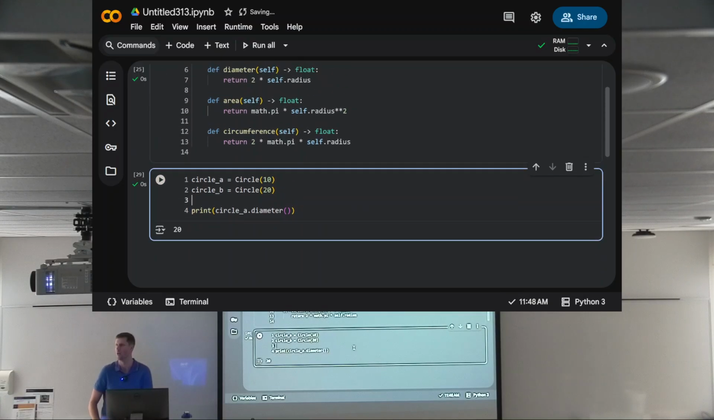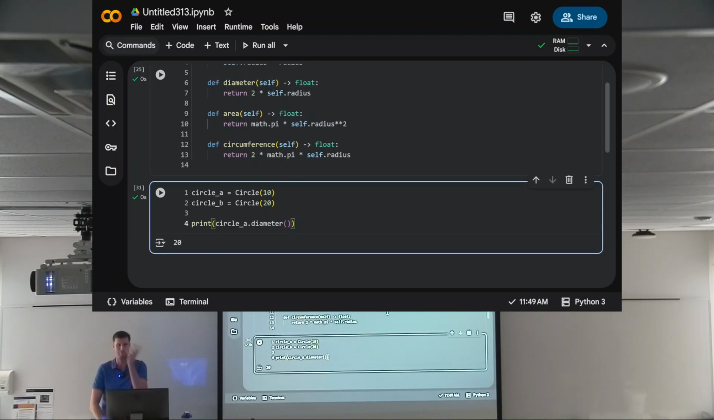I'm printing out circle A's diameter. If I were to print out circle B, well, that's another circle, but that circle has a diameter function. But which circle am I getting the diameter of? The one I'm asking. Do I want circle A's diameter or circle B's diameter? Whichever one we want. This is a method.